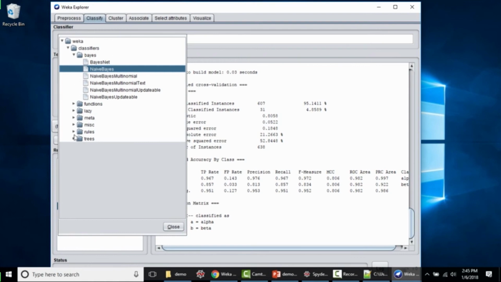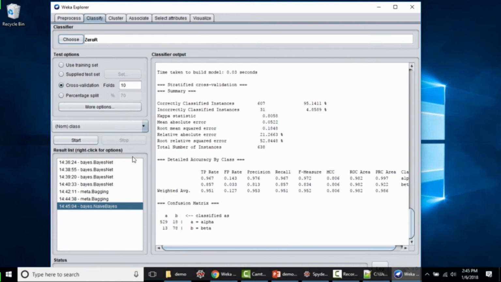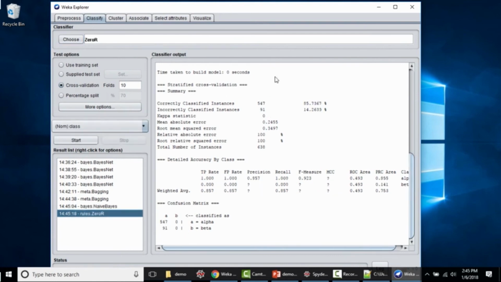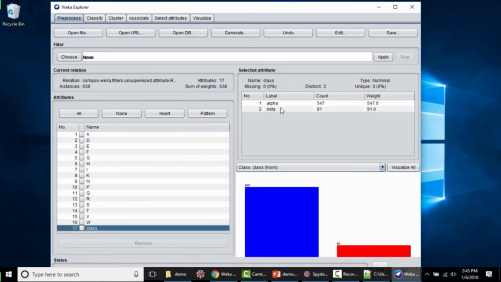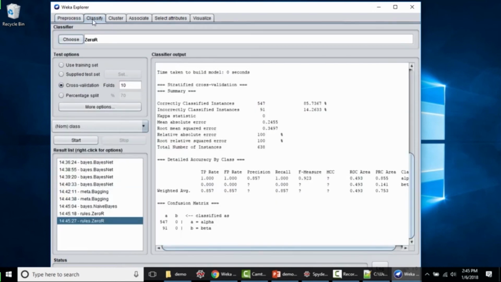Let me choose 0R now. Why 0R is set as the default classifier in Weka is because 0R works by predicting every data point as the class which is available frequently in your data set. For example, in our data set, alpha occurs 547 times, which is more than beta. So, 0R does, it predicts everything as alpha.